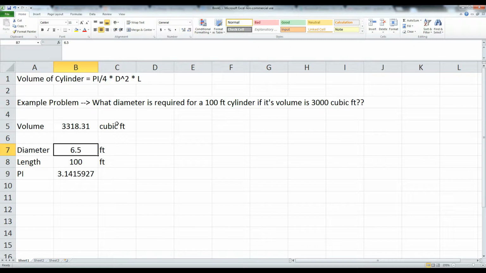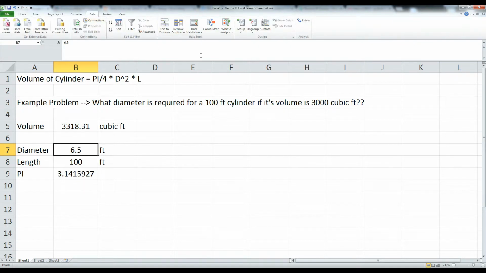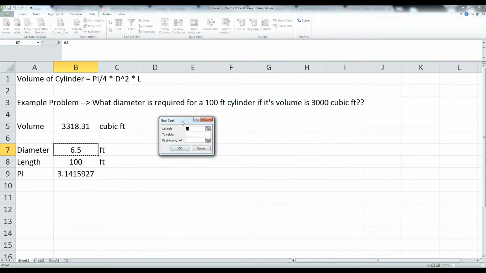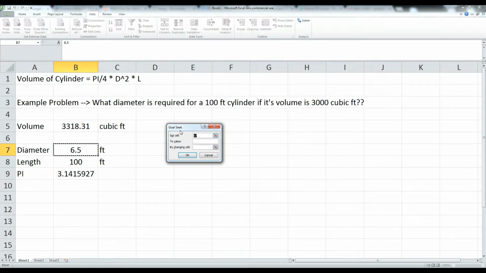But why not use a tool called Goal Seek? If you go to the Data tab up top and select the What-If Analysis button, there's an option for Goal Seek. Let's click Goal Seek, and you'll notice this window pops up. There are 3 different things we need to put in: Set cell, To value, and By changing cell. So I'm going to explain this.